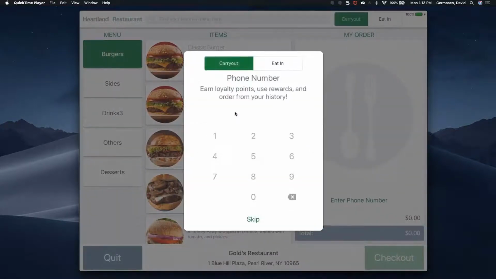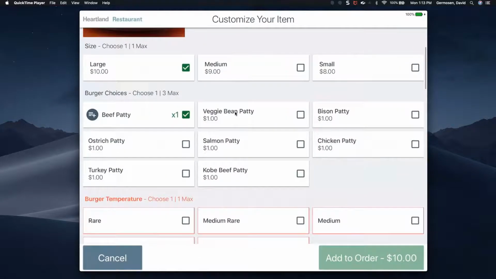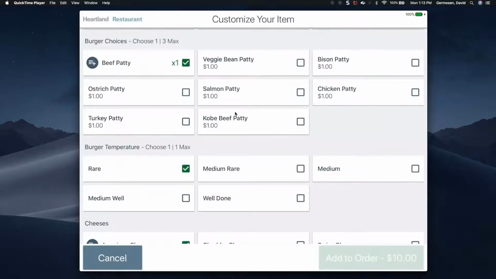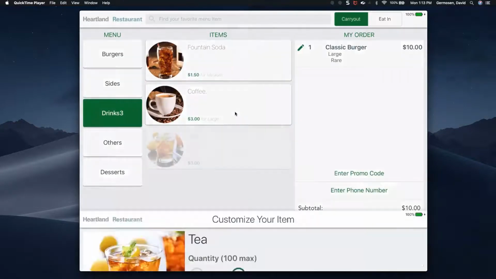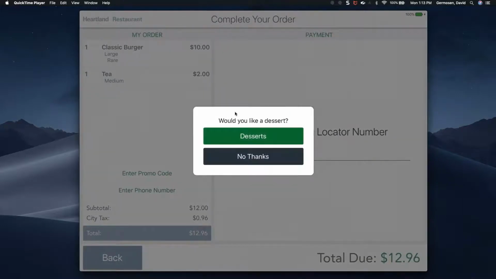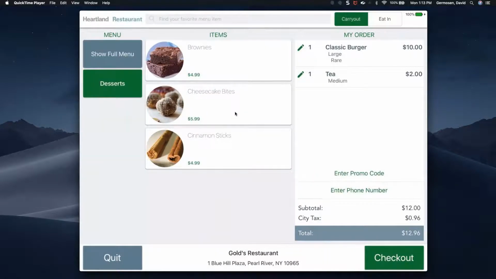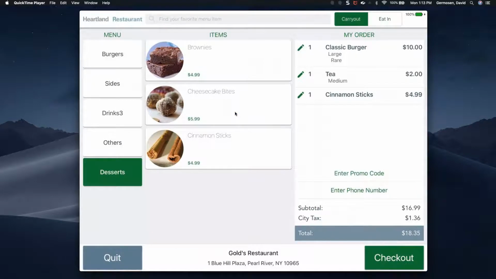Okay, this time I'm going to order the same burger again. And this time I will add the drink. I'll say I want a tea and add that to the order. And you can see there that I had a drink and I also had an item. I'm going to go ahead and prompt desserts. So would you like a dessert? This will take me to my dessert menu, and you can see the desserts populate there, and I can simply say, ooh, this looks good, and add it to your order.